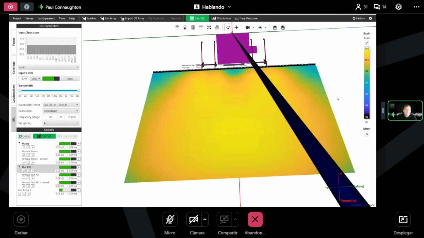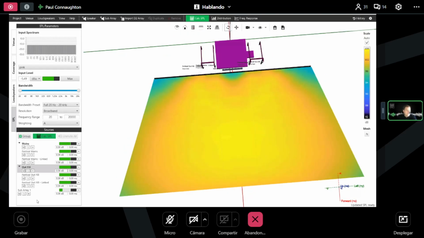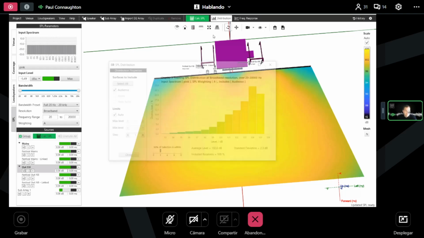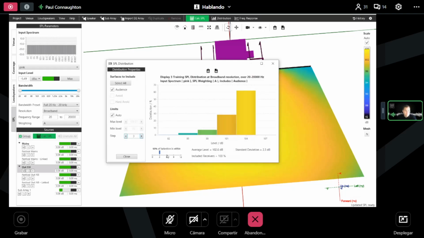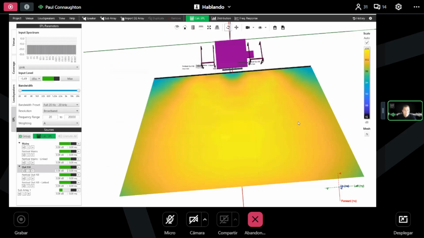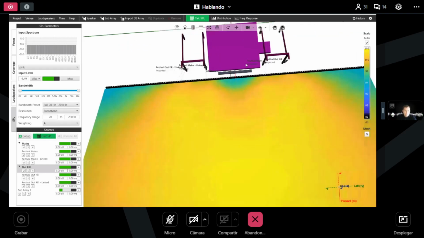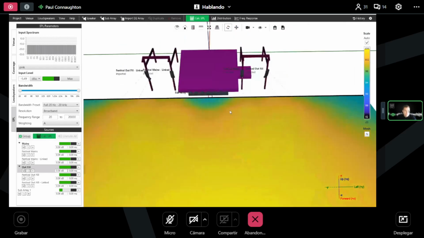Perfect. So now you can see we've got mains, we've got outfills, and we've got subarray, we've got distribution, which is within 3 dB. It's perfect. Average level 102, perfect.